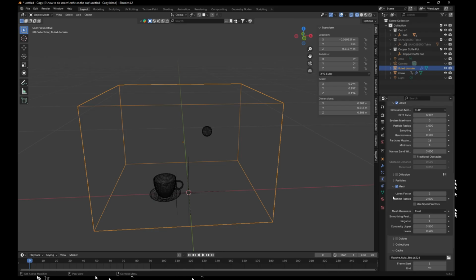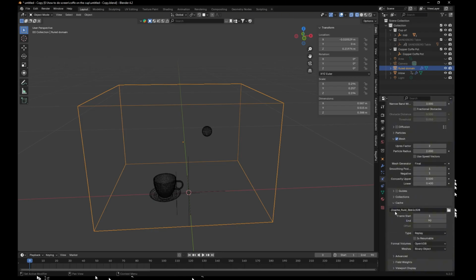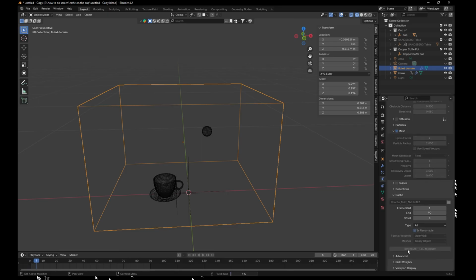Make sure disable first. Go to domain cube and change type to all, and enable resumable. Finally bake all. Mission done.